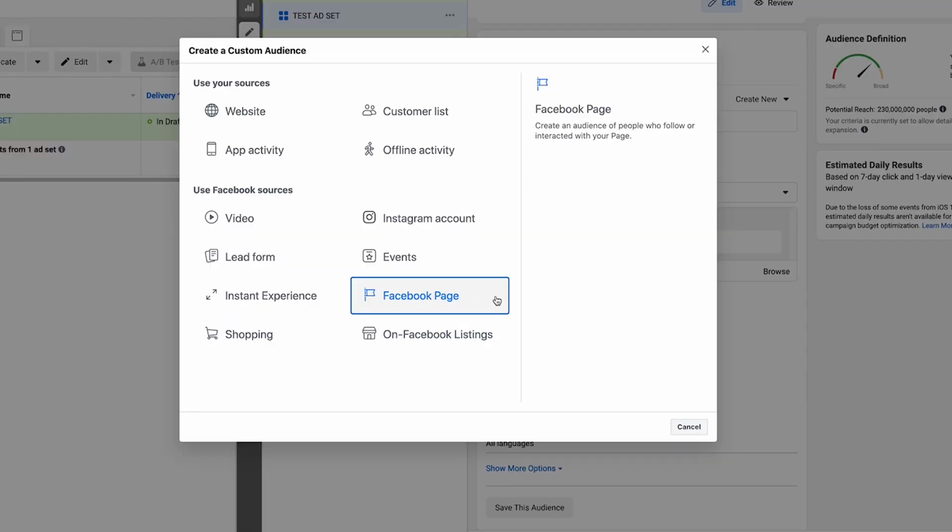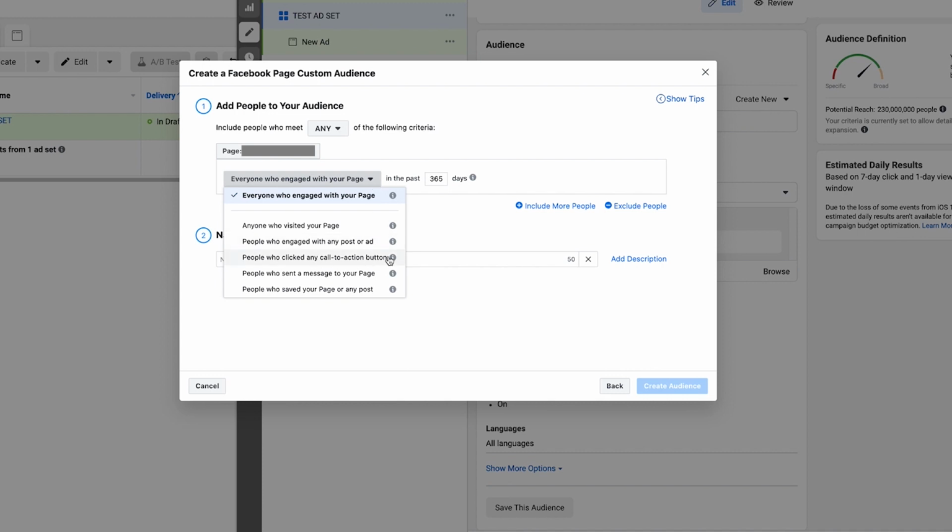Now, I also mentioned a custom audience for everyone who clicked on a call to action button. And for some reason, this can only be done for your Facebook page. So select that and choose that option. Pretty straightforward.